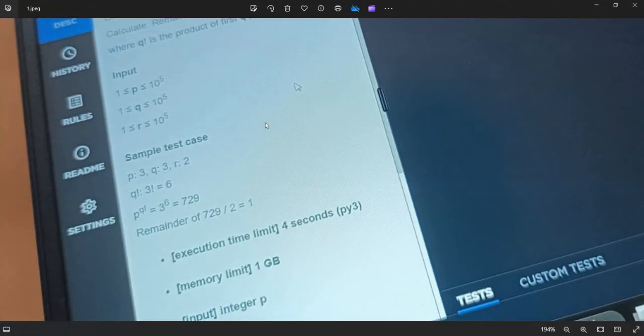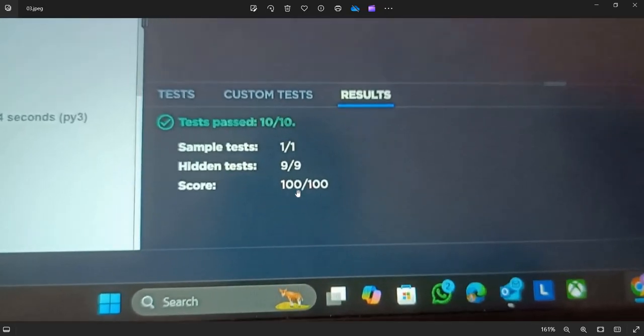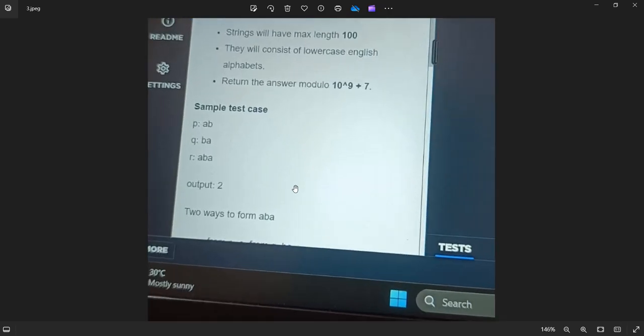And for this code, as I told you, it passed all the test cases. There are 10 test cases and we got the score 100. So we passed each and every test case, which is one sample test case and then 9 hidden test cases, and we got a score of 100. Okay, so that's the first question. So let us see the second question.